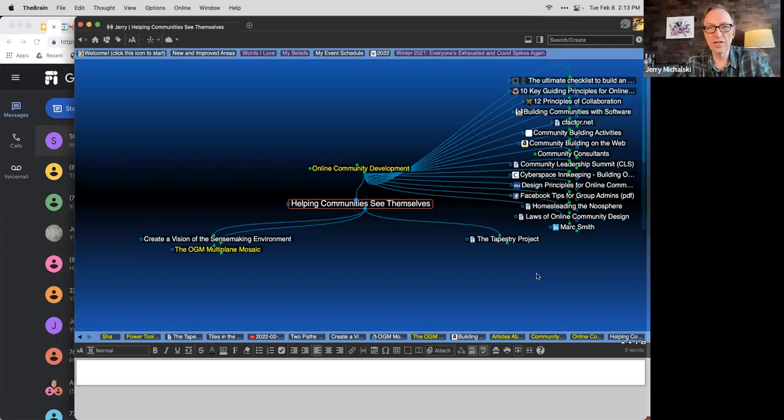Okay. There are so many layers there, right? Exactly. I like to start big picture and work down. Is that cool? That sounds great. And in the meantime, I'm going to just start a little bit of screen share and then turn it off. But I basically created a thought called helping communities see themselves.